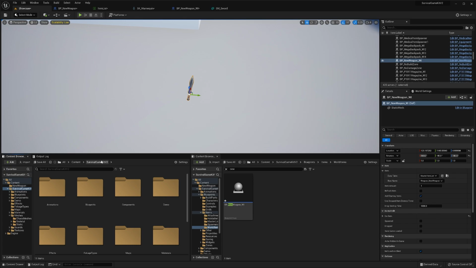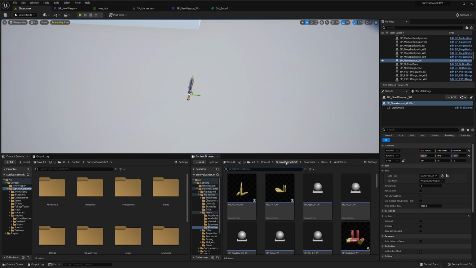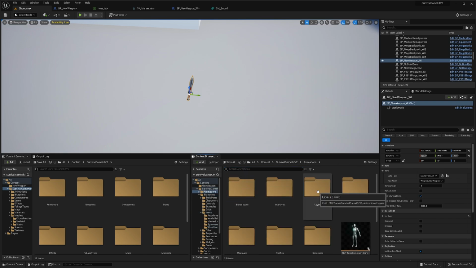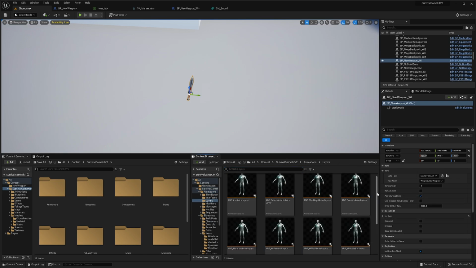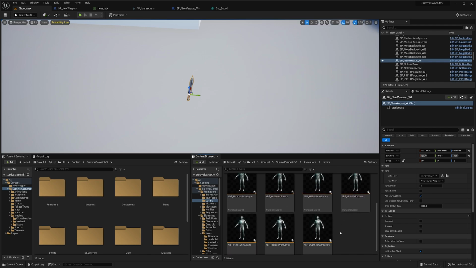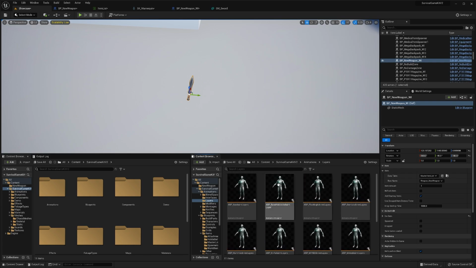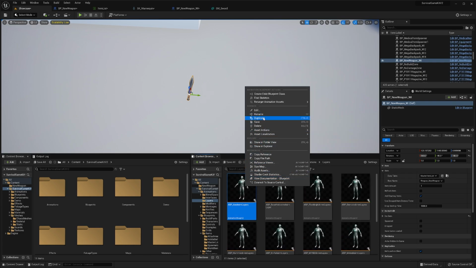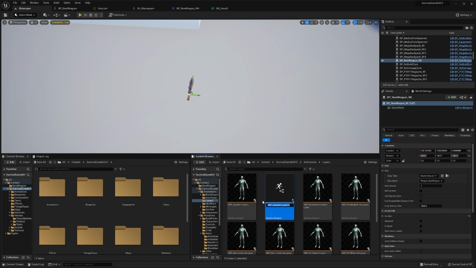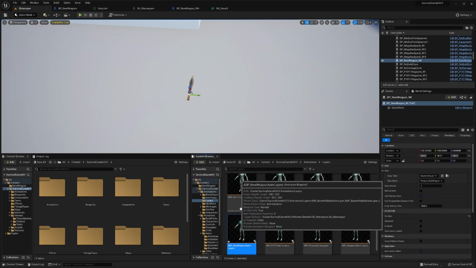Next, we need to set up our animation blueprint for our new weapon. So to do that, I'm just going to get rid of this search here, go to Survival Game Kit, Animations, Layers, and in here you can see we've got animation blueprints for all of our different holdable weapons. Since we duplicated the sword when we created our holdable blueprint, I'm going to be doing the same thing here. So we'll duplicate our axe, and we'll call this New Weapon Anim Layers.